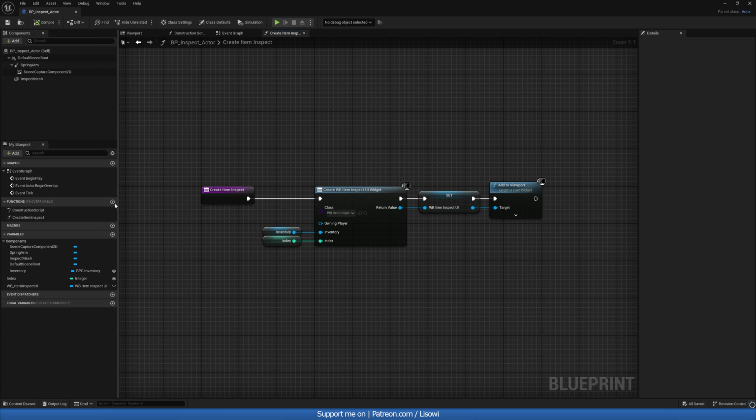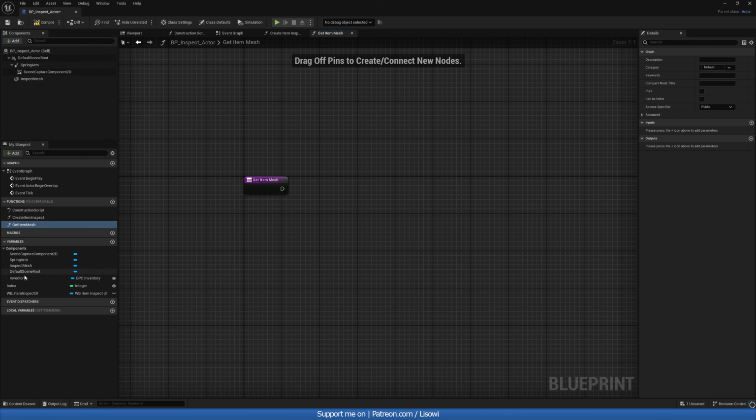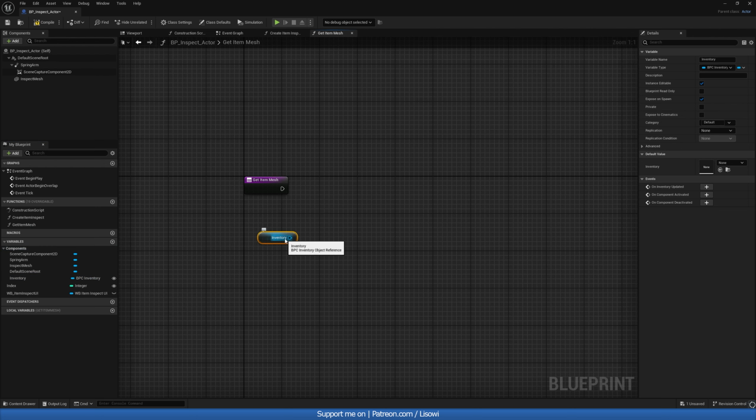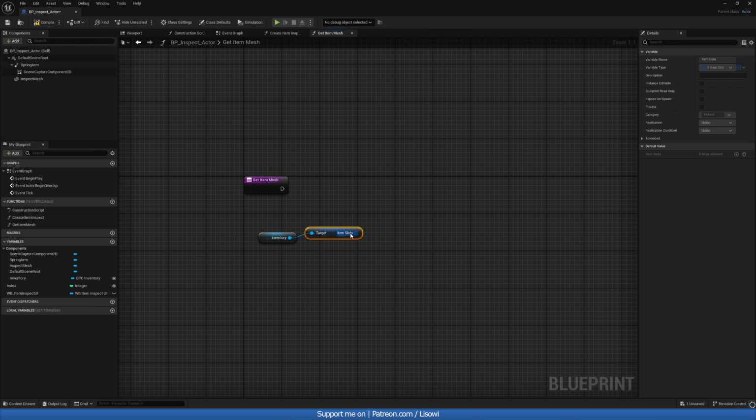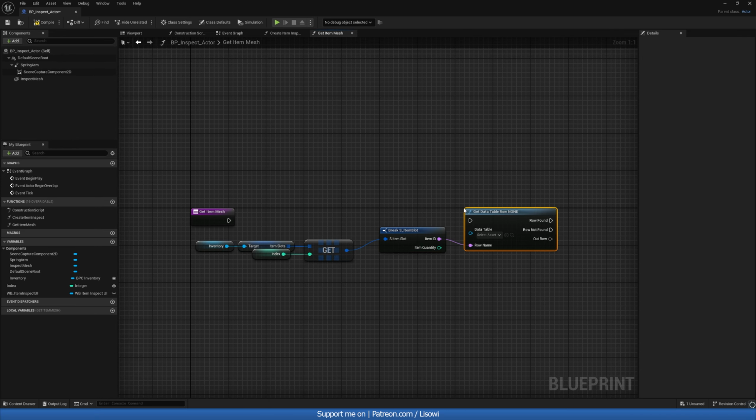Next, we'll go ahead and create another function called get item mesh. Now what we'll do is get our inventory component. We want to get the item slots. We'll get a copy of this index here, and this will give us access to that item in that slot. So break this open, get a row, plug in your data table.